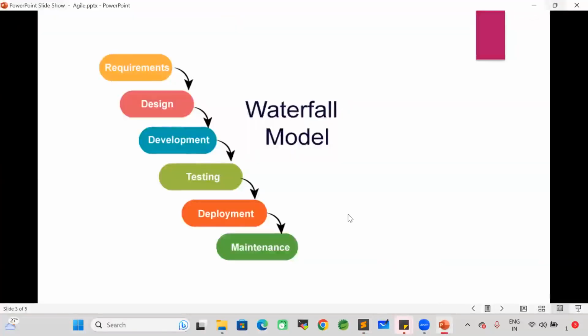Now, in the SDLC, initially, people used to follow the waterfall model. What is the waterfall model? The waterfall model is called a step-by-step model. Once the first step is completed, then we go for the second step. Once the second step is completed, then we go for the third step, and then the fourth step. So we move only in the forward direction. Only if one stage is completed do we go for the next stage in the waterfall model.